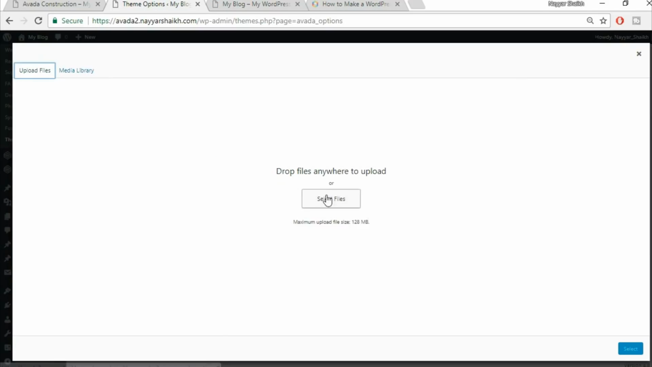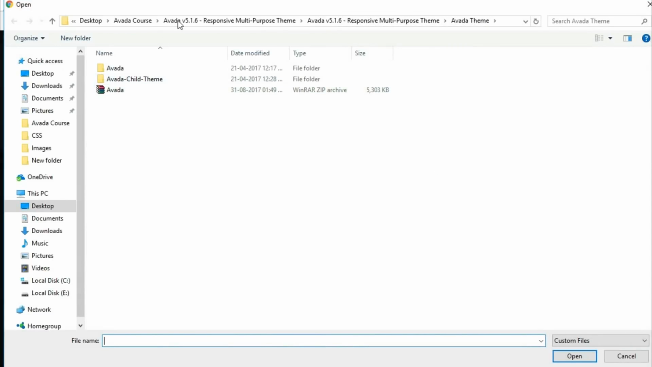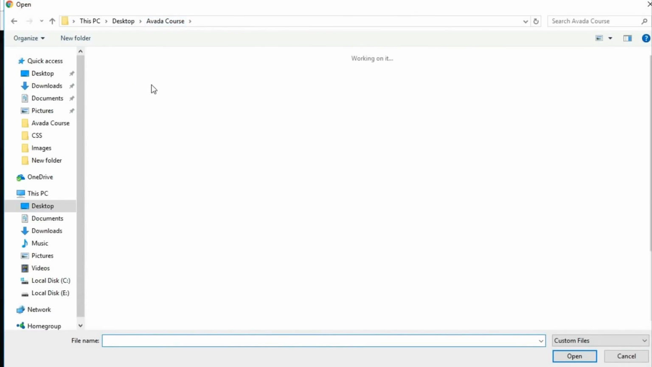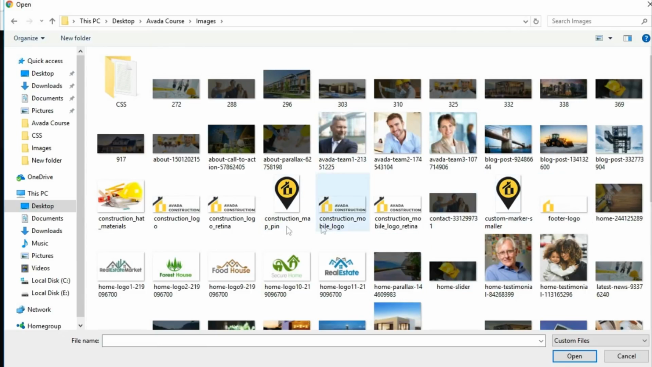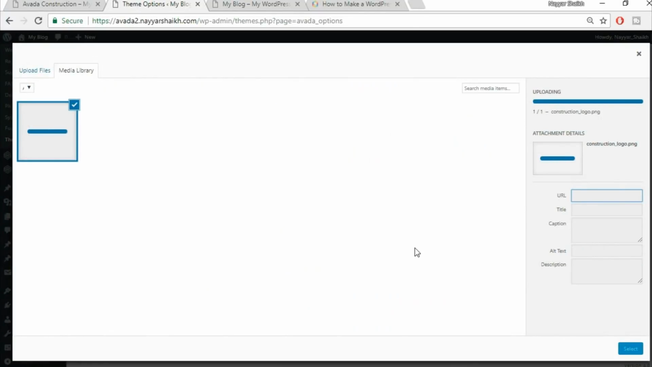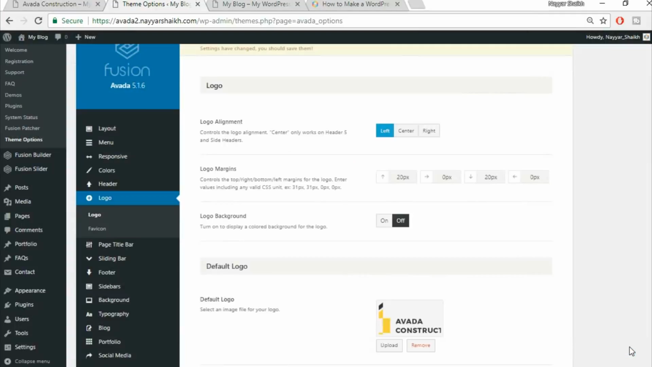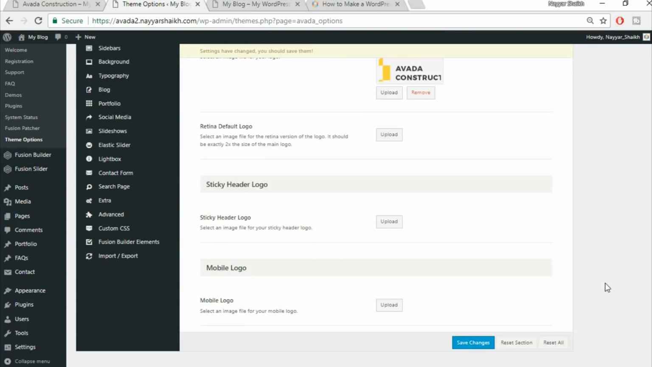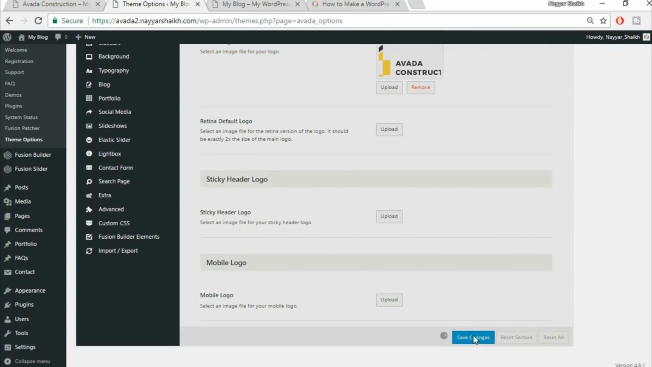So just click on this upload files, select file. Now select that image. So let's select the logo image. So this is the logo image. Now click on select. Click on save changes.